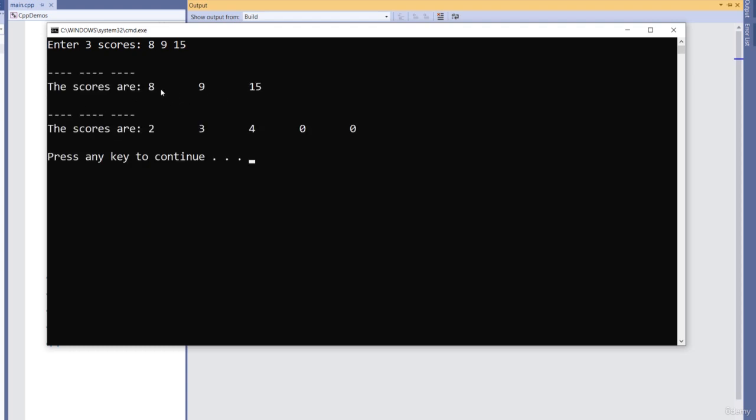So as you can see, it prints out the values that we entered, 8, 9, and 15. Then we went and specified another array with 5 elements. We specified the first 3 elements to be 2, 3, and 4. And you'll see the rest will be set to 0. So this works fine. It shows us that we can call the same functions with different sizes of arrays. The only thing is those types need to match.